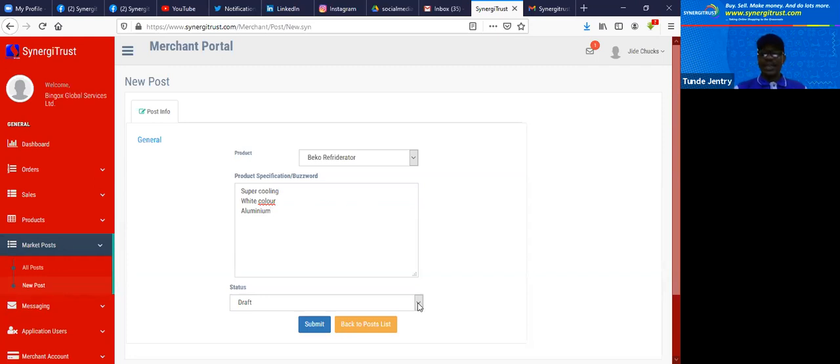Then the next thing is you click the status column under that product specification. Under status, you see draft, publish, suspend. You click publish. Then you submit.